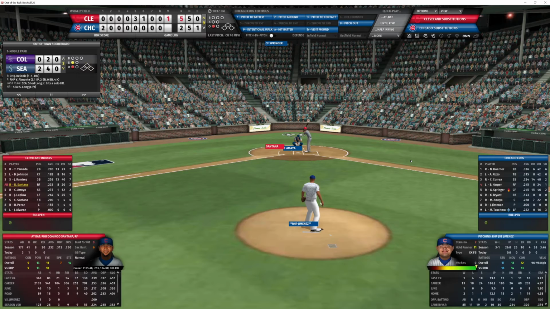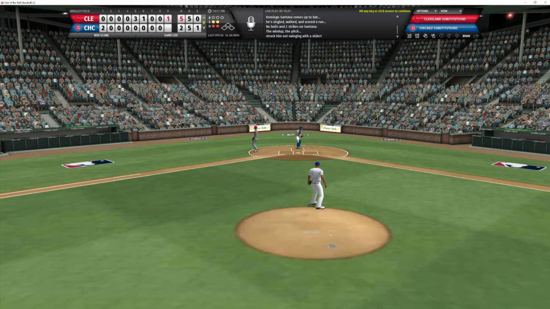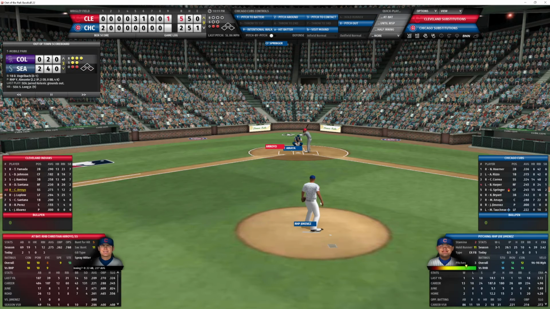Jimenez has thrown 26 innings, walked 4, struck out 38 with a 3.46 ERA. Jimenez is facing Domingo Santana, with 1 out and nobody on. 2 strikes is the count. Joe Jimenez looking for the sign. And here's the pitch. Swing and a miss for strike 3. That was a slider. And it's out number 1.